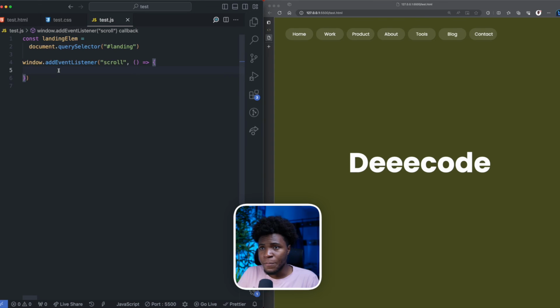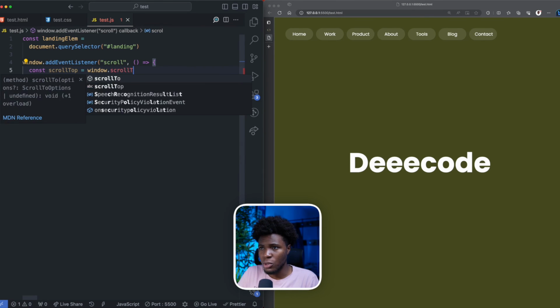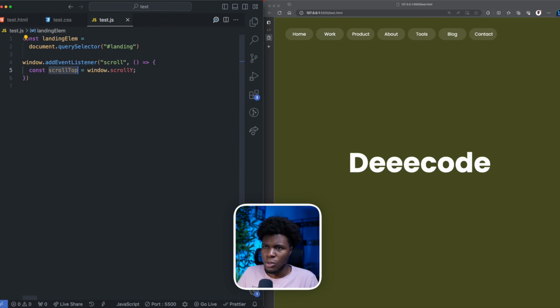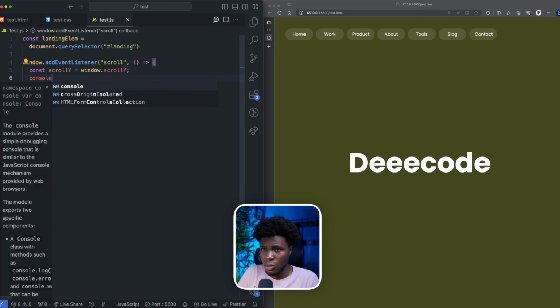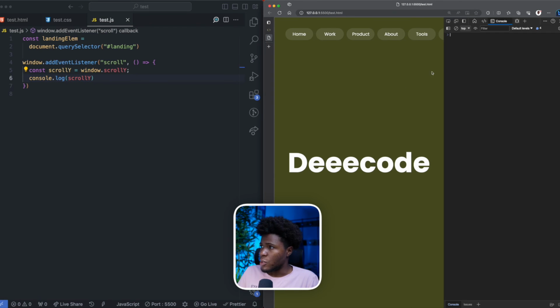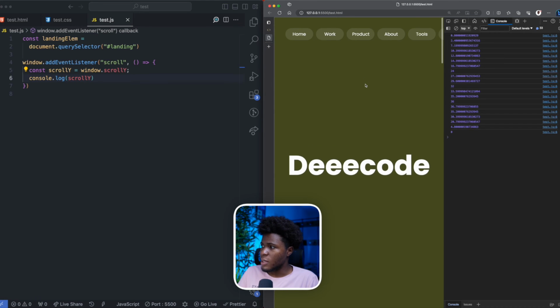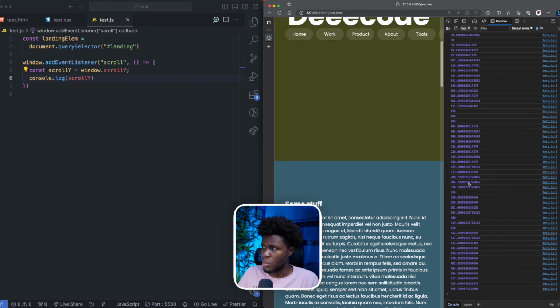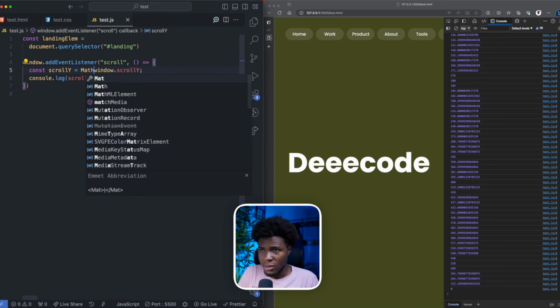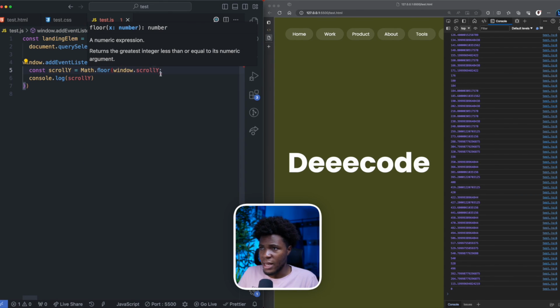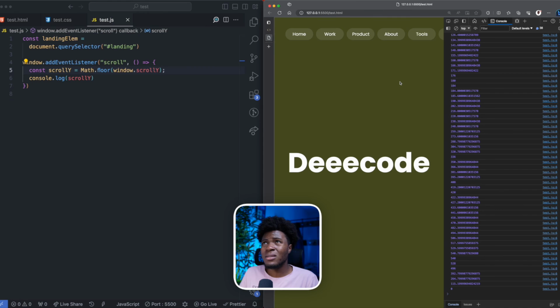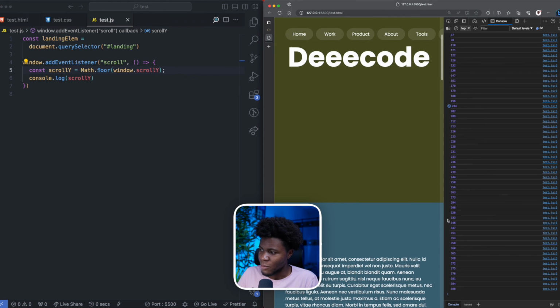So when you're scrolling, the first thing I want to do is get the scroll top, which is going to be window.scroll. No, scrollY. So I'm going to call this scrollY. The idea of scrollY, let me do console.log scrollY, in my console here. So scrollY, currently it is 0, as you can see here, and then the more you scroll, the more values you have. Let me use Math.floor too, so that I can have a non-float number. Now I have rounded figures.